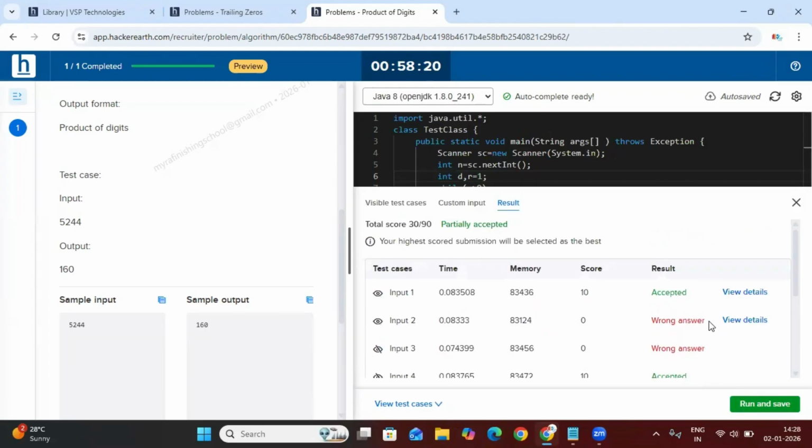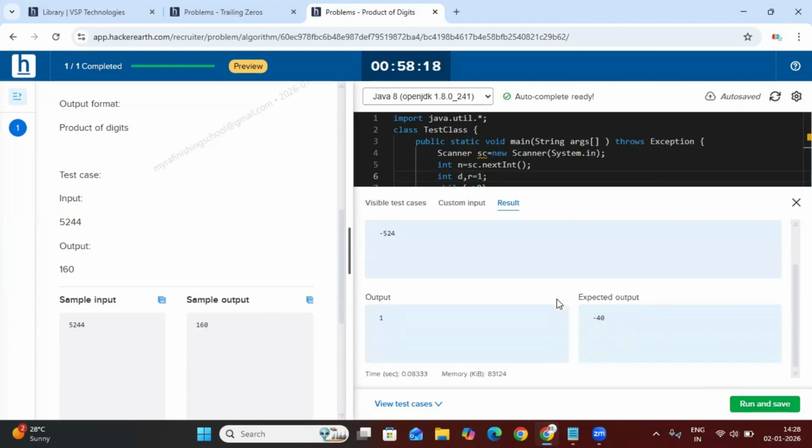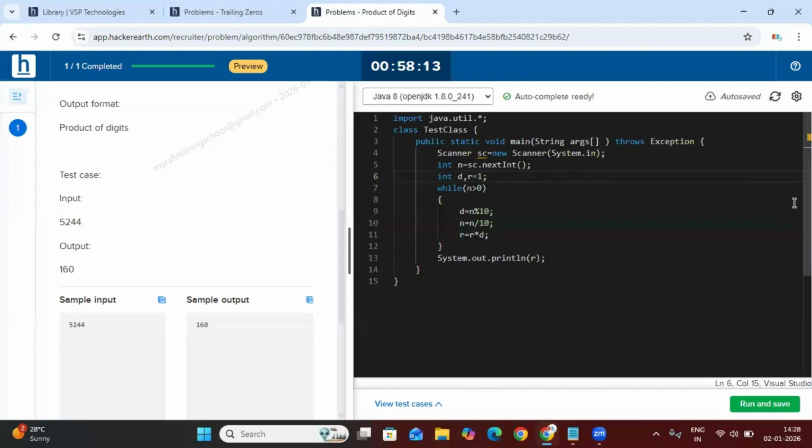Okay, some test cases are failed. For input minus 524, the output is minus 40. If it is a negative number, n greater than 0 is automatically false. That's why you should use n not equals to 0. If the n value is 0, the product of digits is 0 only. But what will the R value be? It will be 1. That's why also check what n value is given. If n double equal to 0, then you should convert R equal to 0.